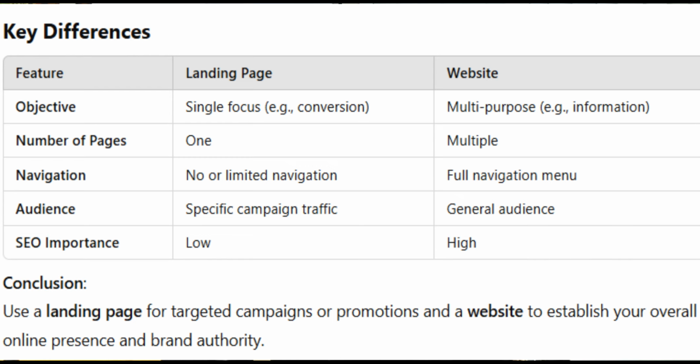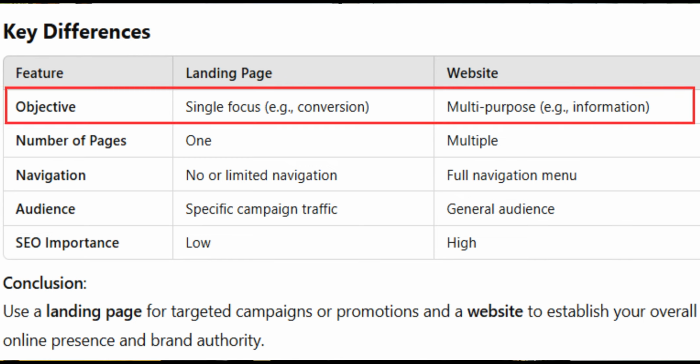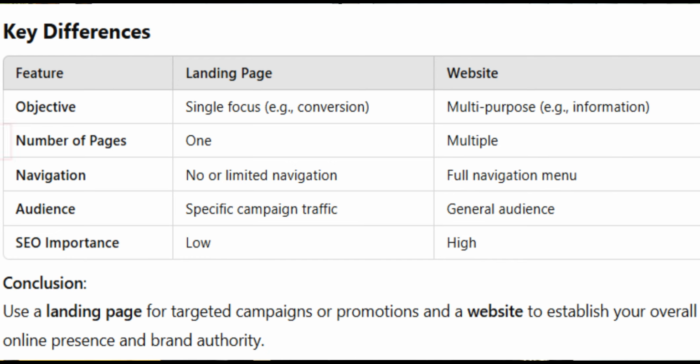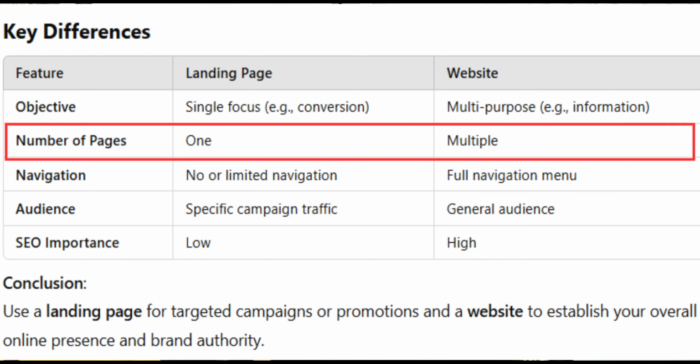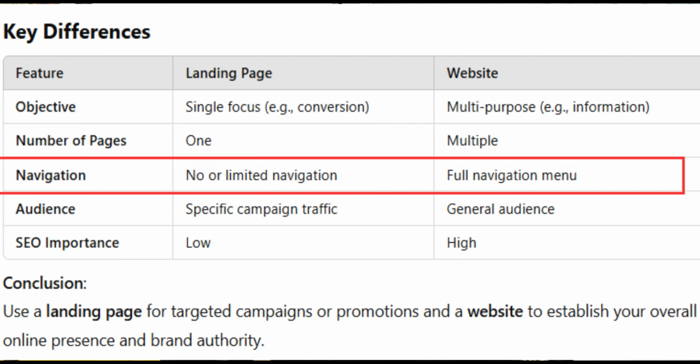If you see, the objective of a landing page is single focus. You will be focusing only on a specific offer, product, or service, whereas for a website you can have multiple purposes. Then the number of pages: normally a landing page will have only one page because we are focusing on one product or service, whereas a website can have multiple pages. And then the navigation: on a landing page it is recommended to have no navigation menu, or very limited navigation. On the other hand, the website will have a full navigation menu.